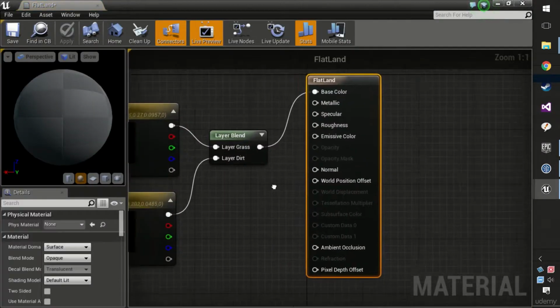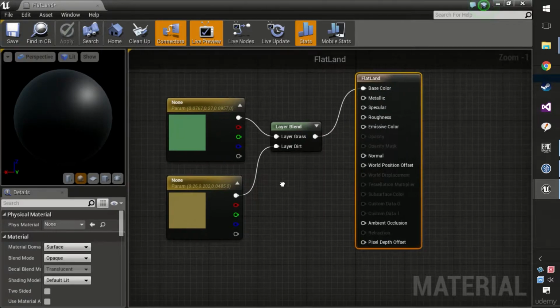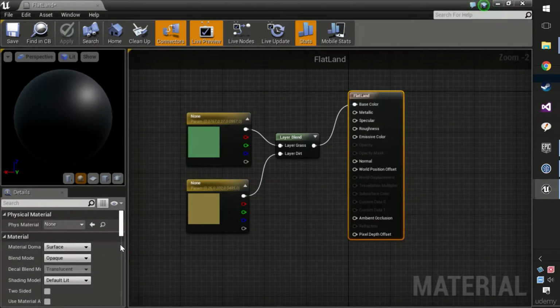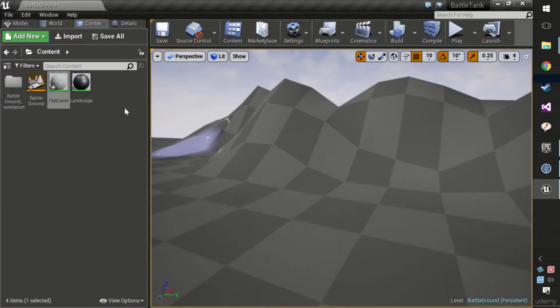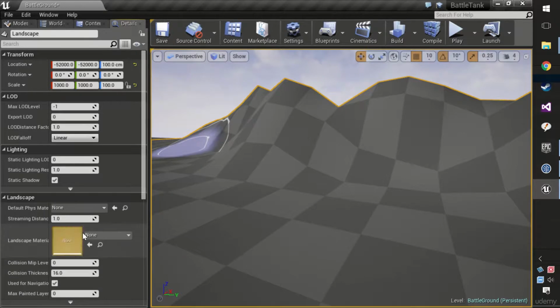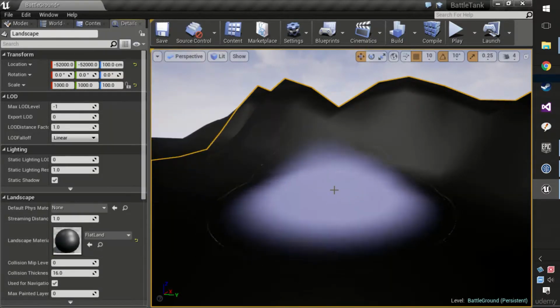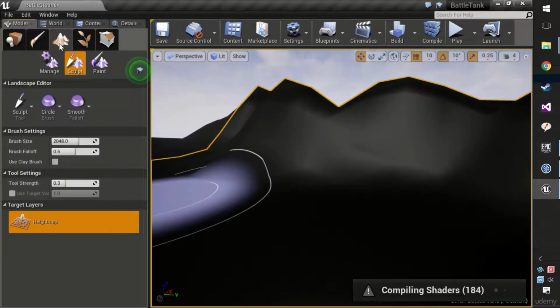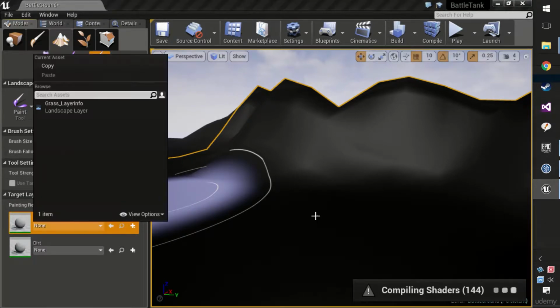If you go into that, of course, it'll already have these two colors. Okay, and it's already set up as a landscape texture. So let's try using this flat land texture on this new landscape. So there's the landscape, into details, choose flat land. Now we need to go ahead and paint, of course. So popping over to there.